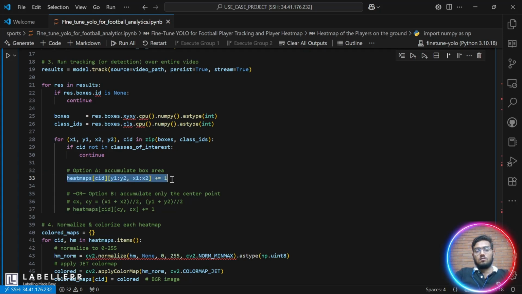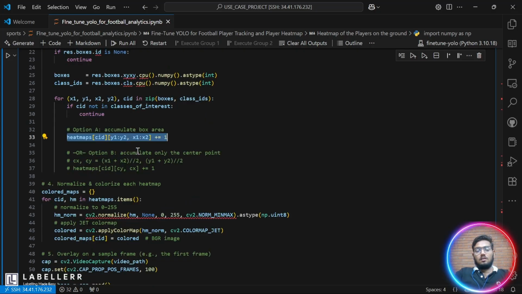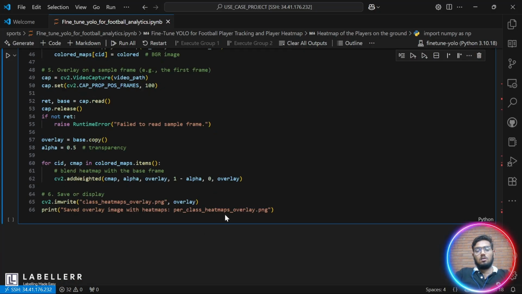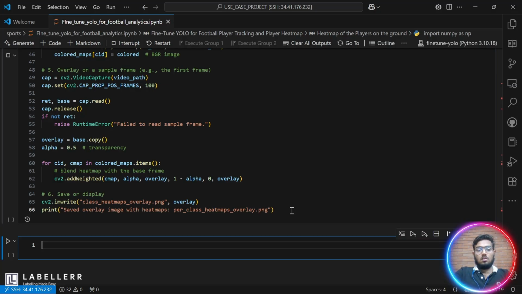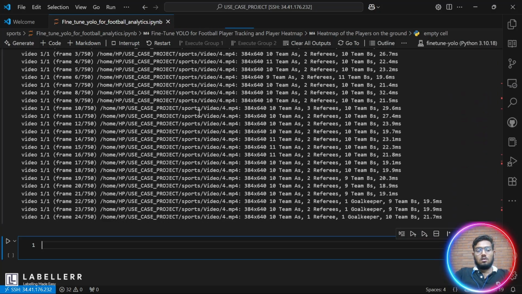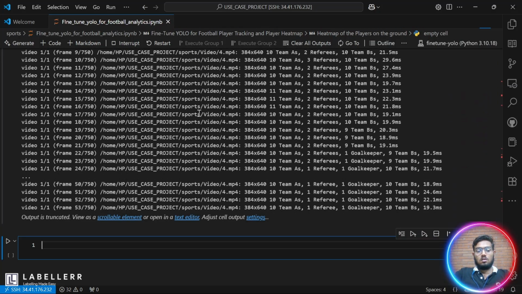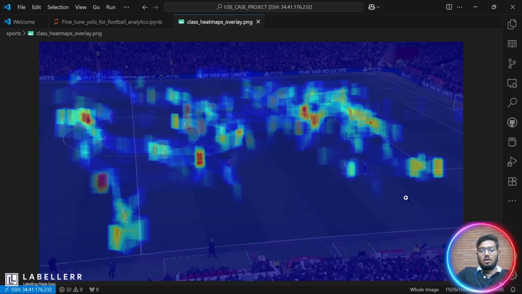And increase that by 1. So let's run this code. Our heat map will look something like this, which tell us about the key zones like this, and these are the key zones on the ground where most of the players were there throughout the game.